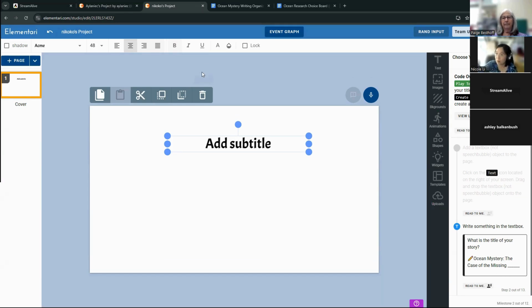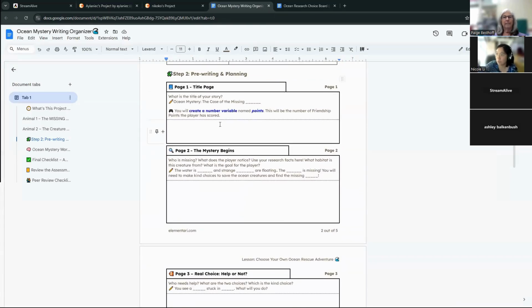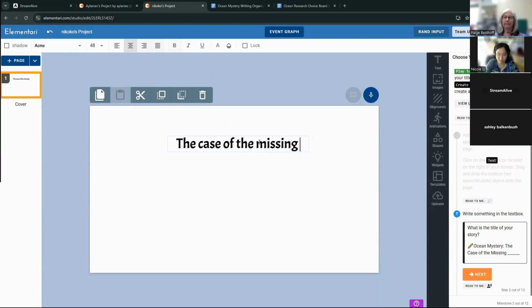If they use the pre-writing organizer here, it matches exactly. So they could just copy and paste using Control C, Control V, and put whatever they've written already from their Google Doc into the slides here. In our case, we didn't do the pre-writing organizer, so I'm going to say the case of the missing, I don't know, fish.